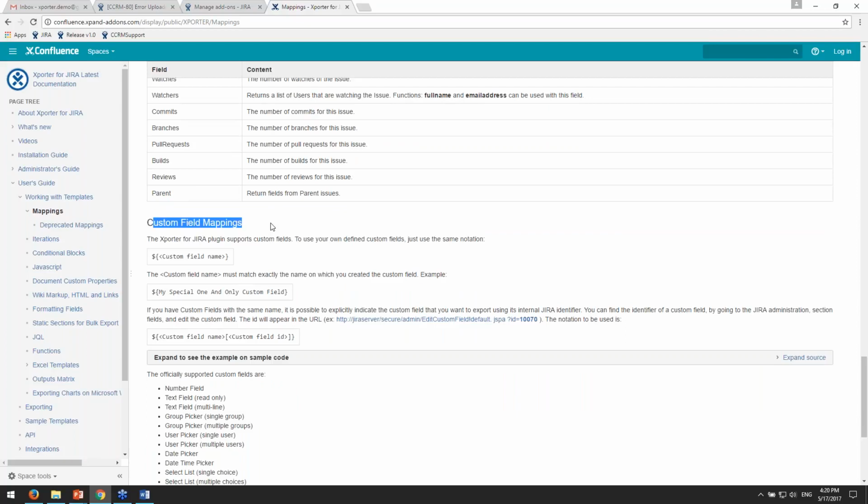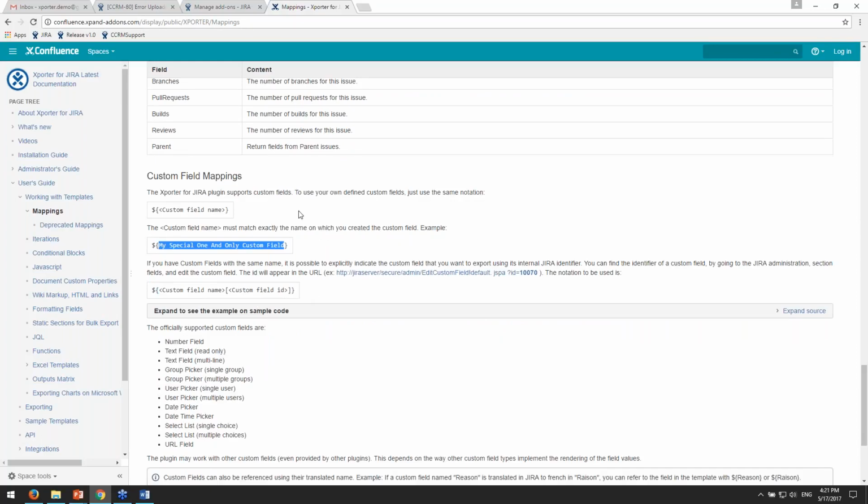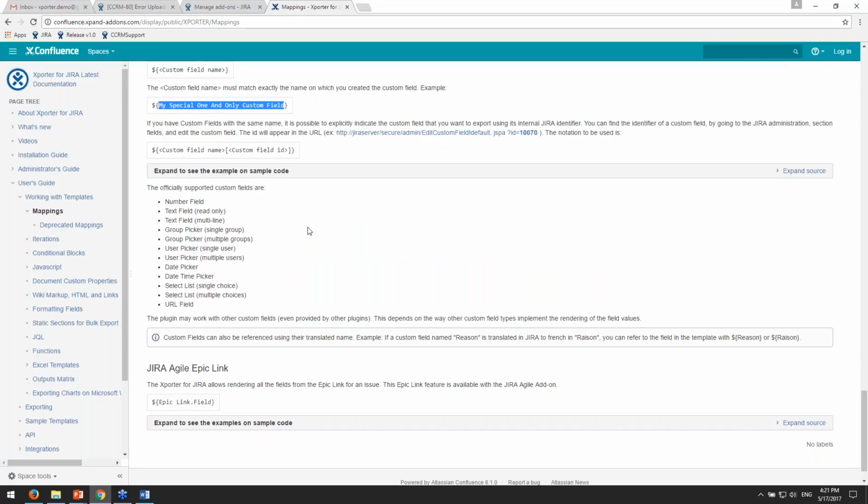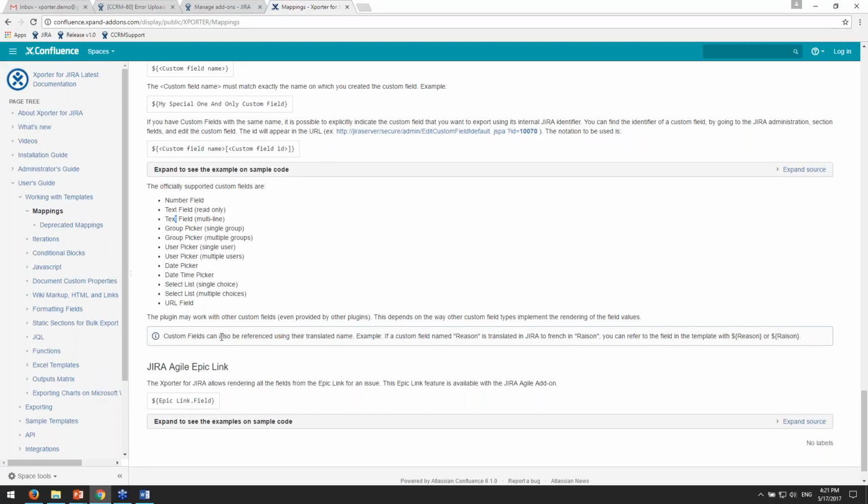Besides those native fields, we also support any custom fields. You can have a custom field called my special and only custom field, and if you want to export it, all you need to do is insert this notation in your template, just as with any field, and write its name. This is a custom field name, and it will be transformed into the data on the issue. Simple as that. We support all custom fields on your issue. And not just text fields, we support lots of field types, like I showed you for date pickers, where you use formatters. We can export user fields, where we can also apply formatters, or text fields, or we also integrate with other add-ons. But I'll get into that later.